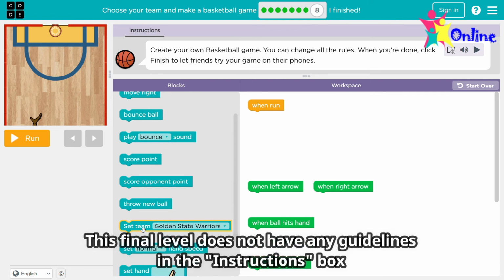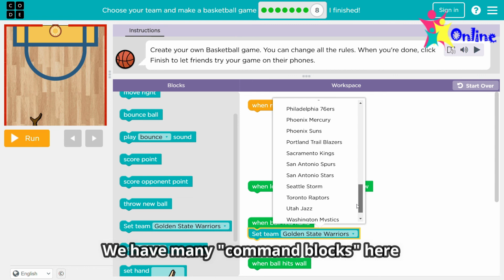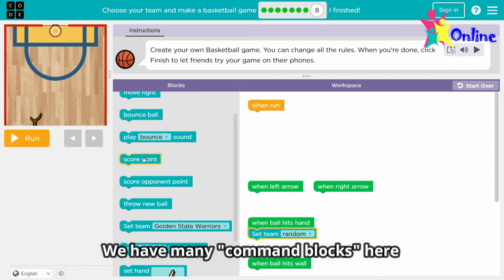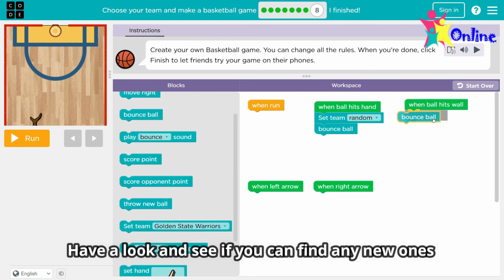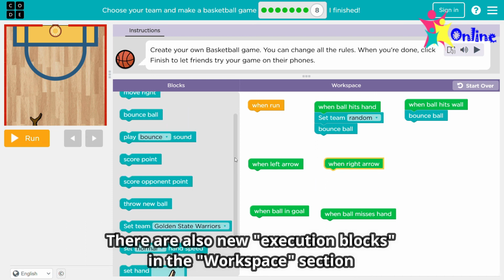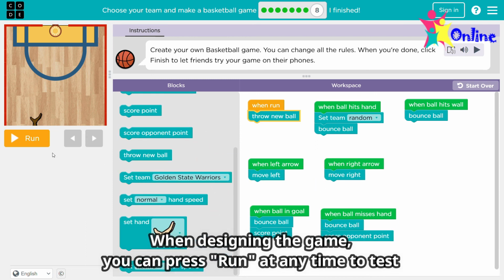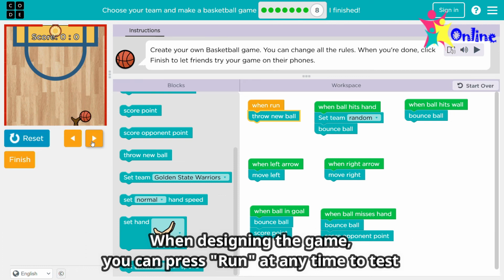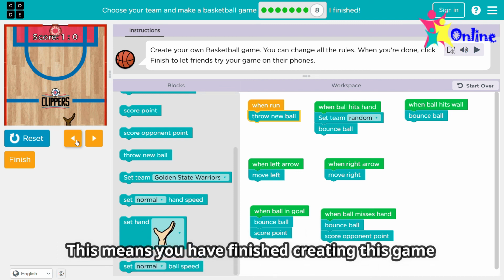This final level does not have any guidelines in the instructions box. We have many command blocks here. Have a look and see if you can find any new ones. There are also new execution blocks in the workspace section. When designing the game, you can press Run at any time to test. After completing the design, you can click the Finish button. This means you have finished creating this game.